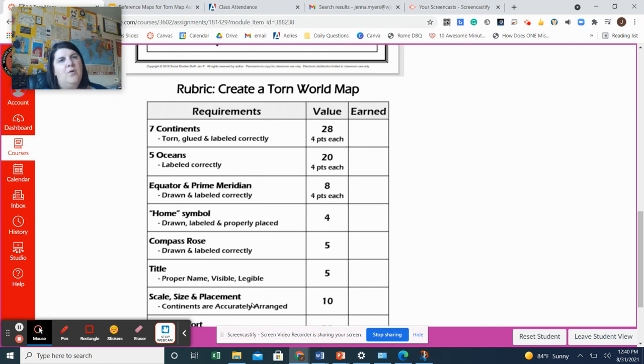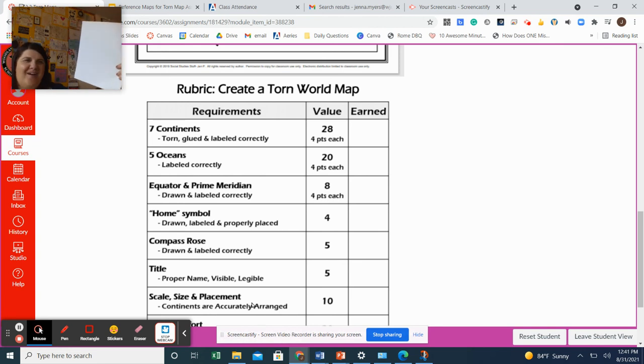So for your map, your map's going to look something like this. And if you don't have a large piece of paper, you can simply tape together 2 regular pieces of printer paper, and it will be large enough for you to do this assignment. So take your large piece of paper, and you're going to rip out the shapes of the continents on pieces of just paper. Any kind of paper will work. I'm using recycled paper, and I'm going to rip out the shapes of the continents.